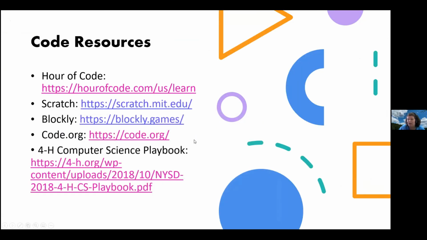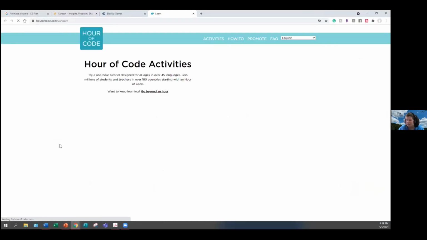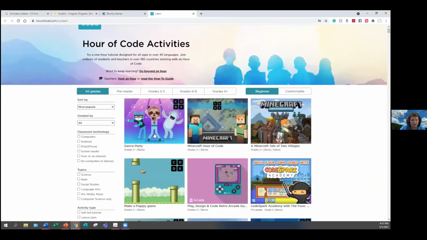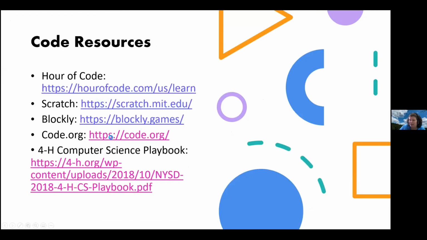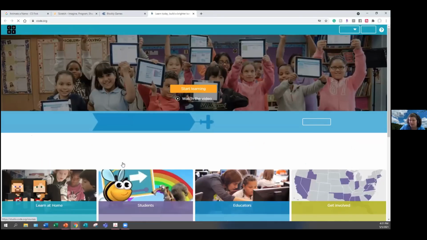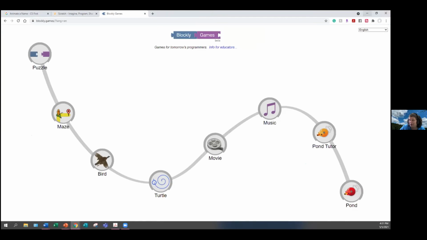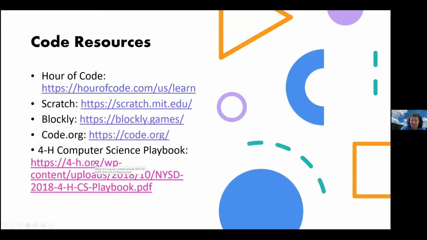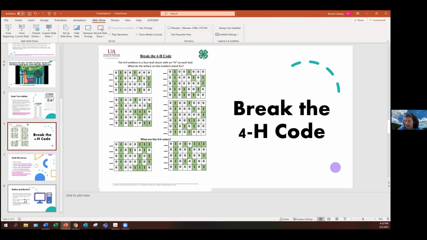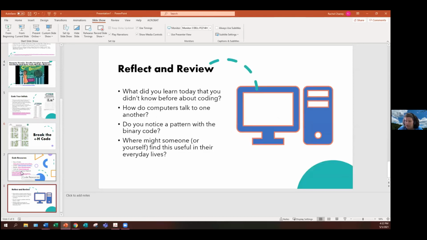Hour of Code also has a lot of activities and different things. I think I saw one where you can have a dance party and code dancing and different stuff like that. And then code.org also has some fun activities and courses that you can take to learn how to code. And the Computer Science Playbook has all those resources and information in there. It's actually available on our website too. I will send these in the chat, and just to see, what did you learn today?